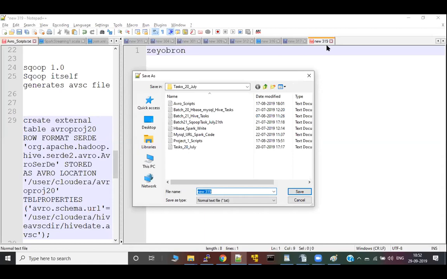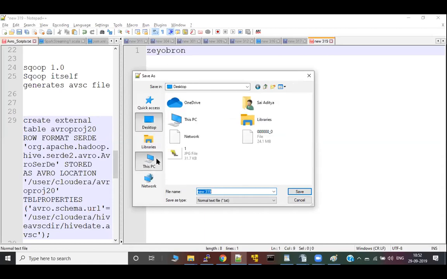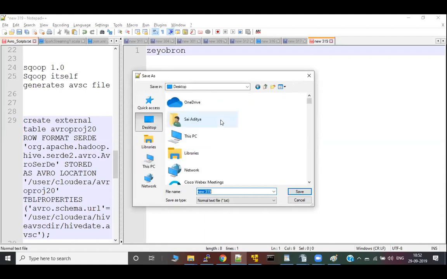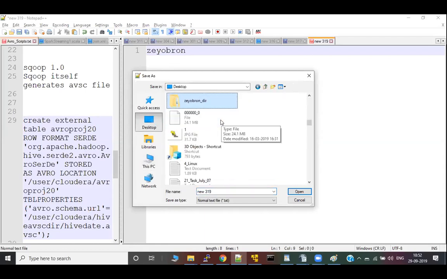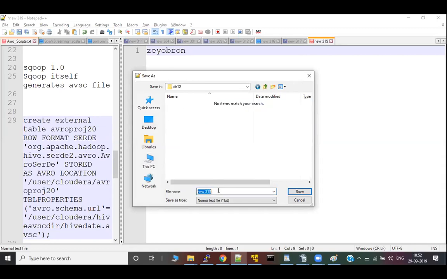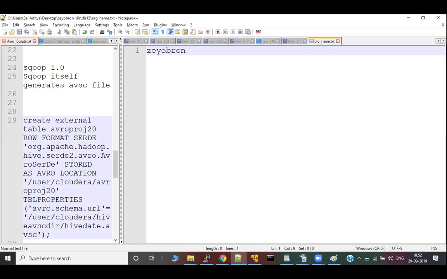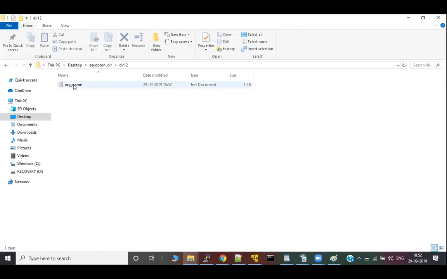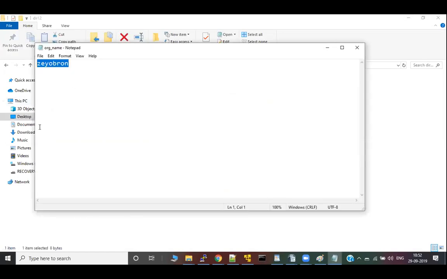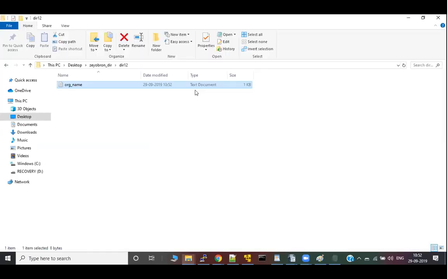First you have an empty file, then you create it. Go to PC, desktop. In desktop you have Zebron_dir, and inside dir12 you name the file org_name. Creating it. Now I can see org_name and read it: Zebron. So first I created a file, and inside that file I entered Zebron.